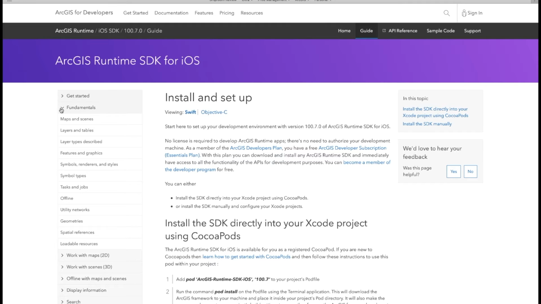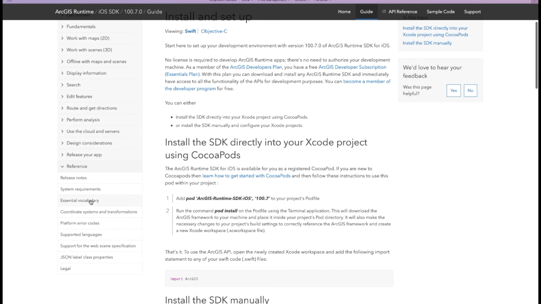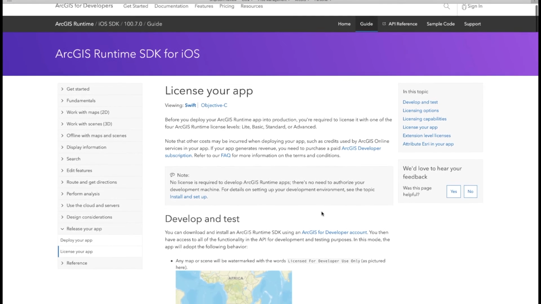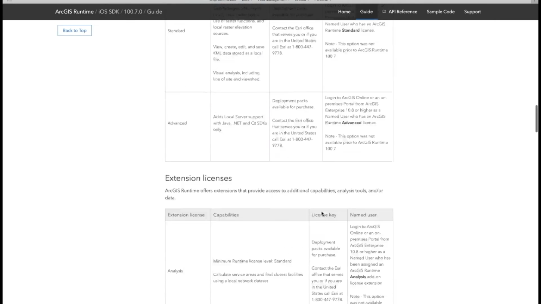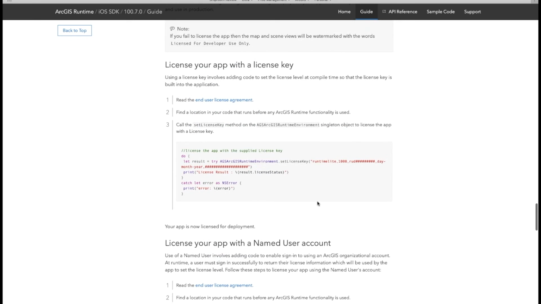A couple of other things I just want to highlight really quickly since we're here is the reference section, which includes system requirements and release notes and the like. And then this section, Release Your App, talks about licensing your app. So it talks about the code required to actually set the license in your app. We can scroll down to the bottom here and start seeing some code snippets.